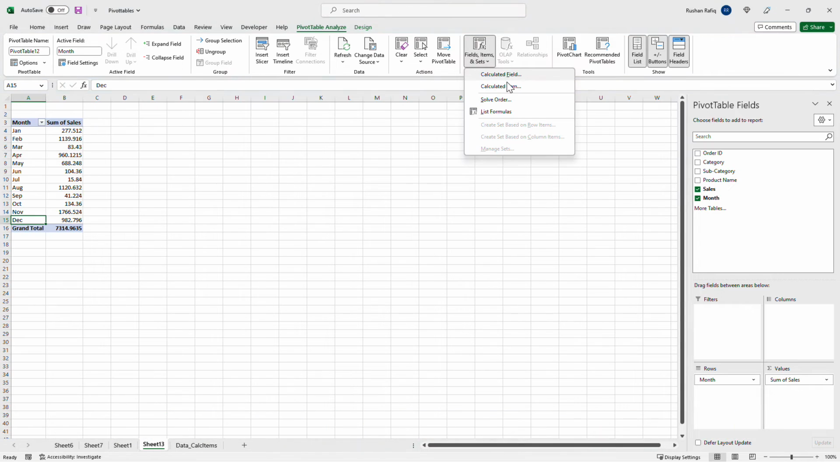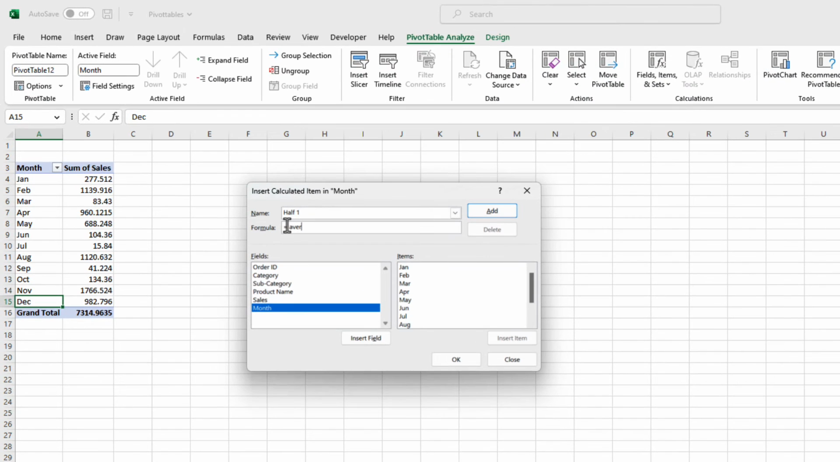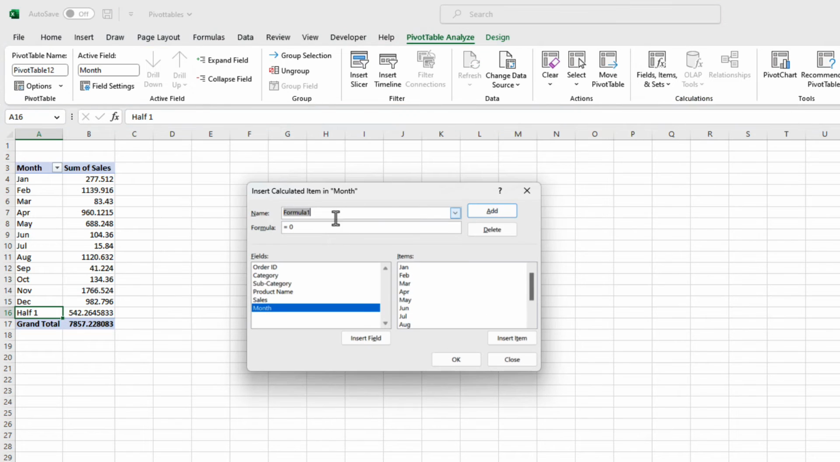To create a calculated item, I will go to Pivot Table Analyze and click on Calculated Item. I will give it a name of half one and then give it a formula of average from Jan to June. Once I click OK, you will see a new row in the months field. Same way, I can create a calculated item for half two.